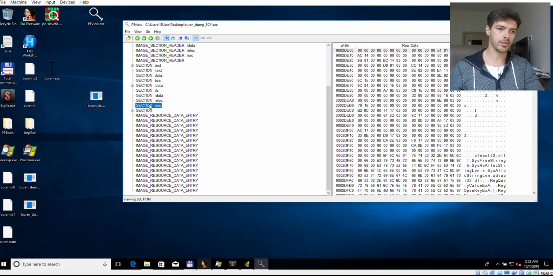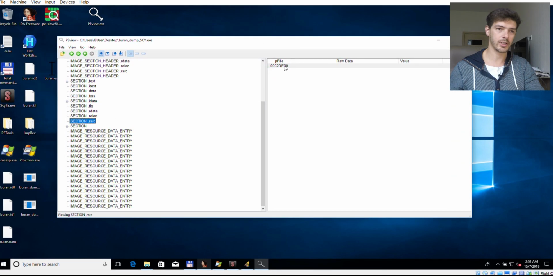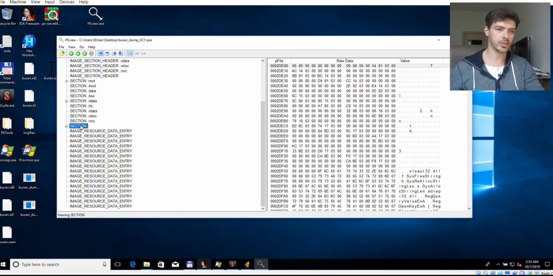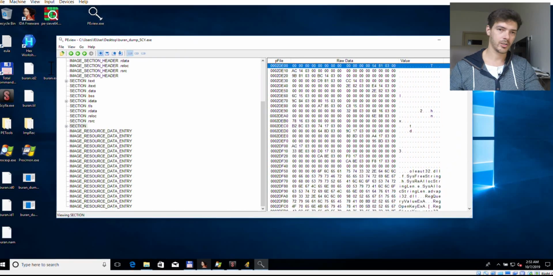Then we have a resource section, which has an address offset in the file, but no content, which means the size of this section is 0. And we have another section which has no name, and it points to the same file offset, and it has some resource data. So this is the first problem.